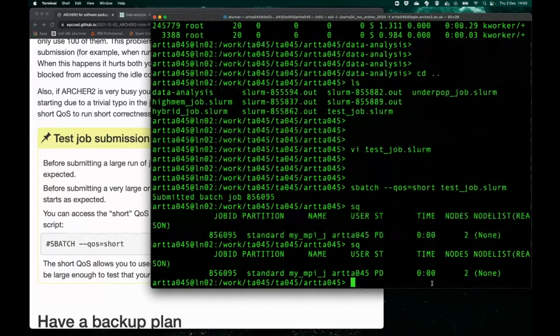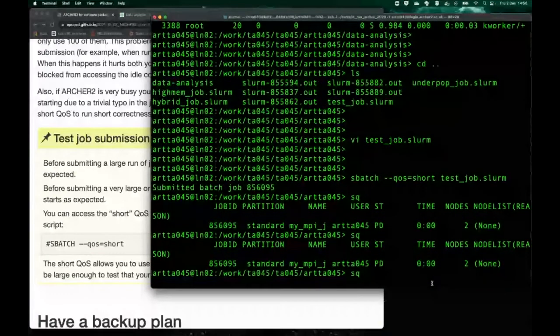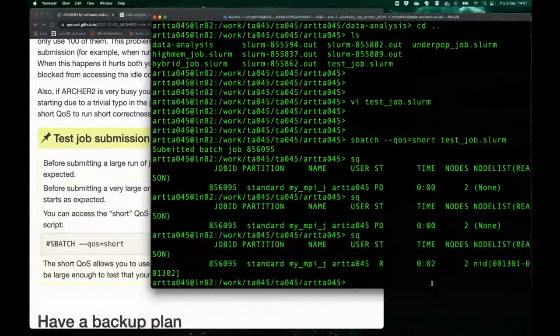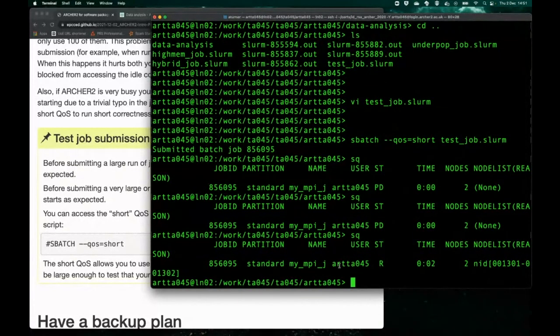And hopefully it's still queuing a bit. It's just taking a bit of time to go through, and then it starts straight away. Right, it is in the standard partition because both short and standard are in the standard partition, but that's gone into the short QoS and hence has started straight away. So you don't even need to change your job submission script to test in the short QoS. You just need to add the command on the command line.